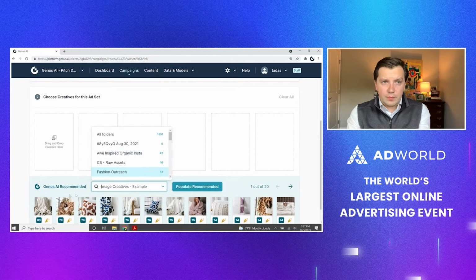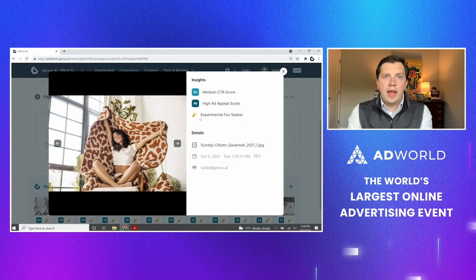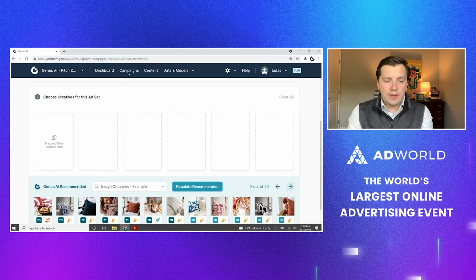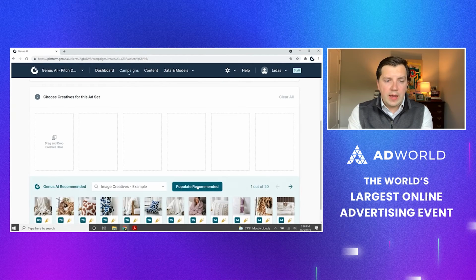match score. It incorporates different components of the creative, like click-through rate, ad appeal, and which archetype it works for, into a final score, and ranks them all in order for the brand to accelerate the speed at which the creatives can be deployed. So simply clicking populate recommended provides them all here.